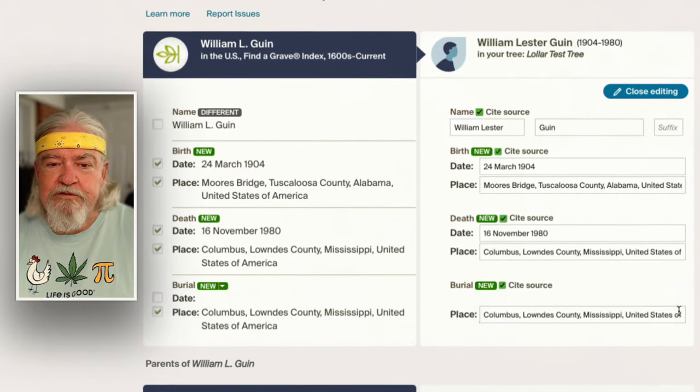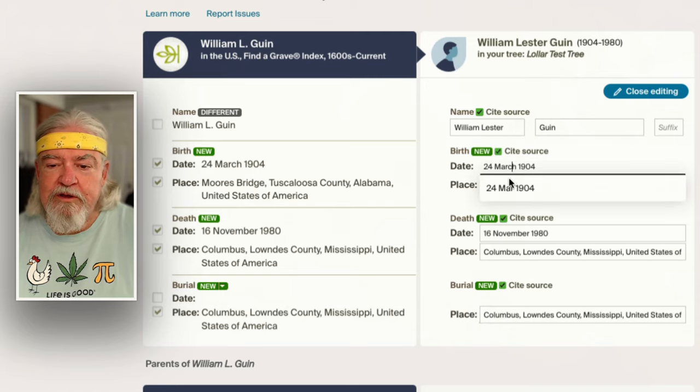So the right-hand side is the information that I've entered in. And notice it's slightly different. Here it's listed as William L. Gewen. I've got the full name. But everything else is new. Notice the green tags, and they're checked, already checked, which automatically adds them to the right-hand side. His date of birth is 24 March 1904. Now, I prefer to go with the abbreviation for the month. So if you click here in this box, it's going to pop down and let you click on the abbreviated version. Same thing on here.